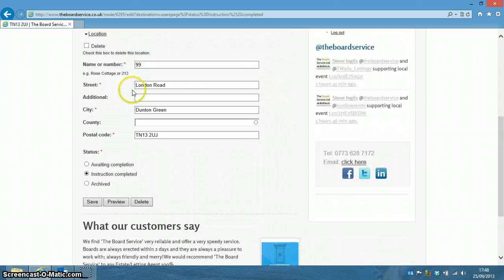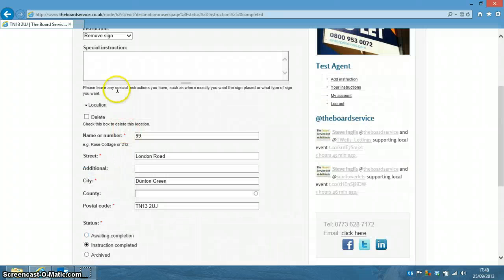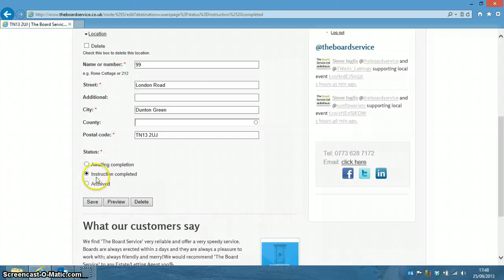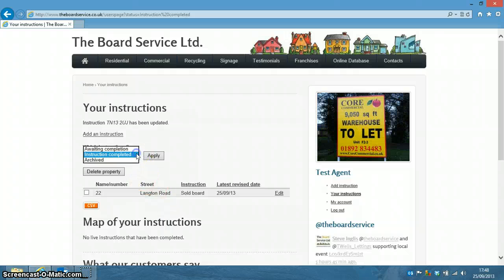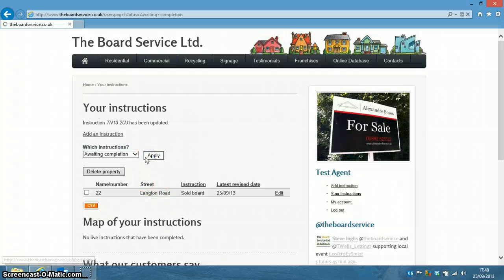So remove sign, and this is the thing that's going wrong sometimes. We need to do this because the dot here sits in its last saved position. So the last thing that happened at this address was we changed it to sold, and then it was completed and it sat in this list. To make it live again so we know about it, you have to click that, and then you click save. And as I'm sure you can work out now, that has disappeared from this list because it's no longer completed, and it will be awaiting completion.